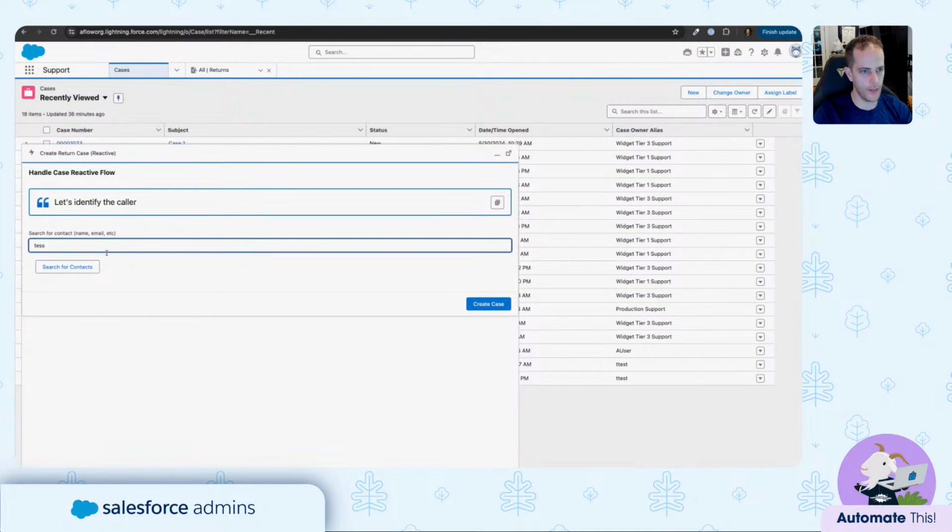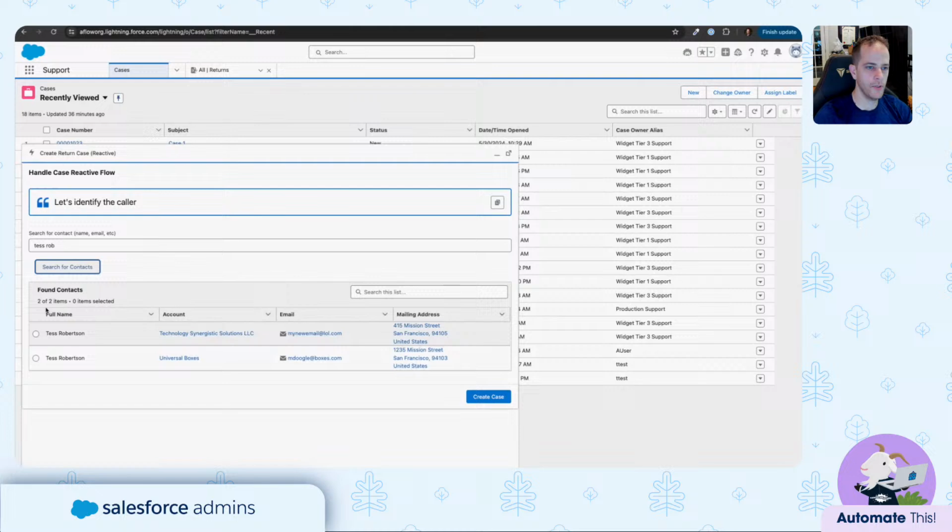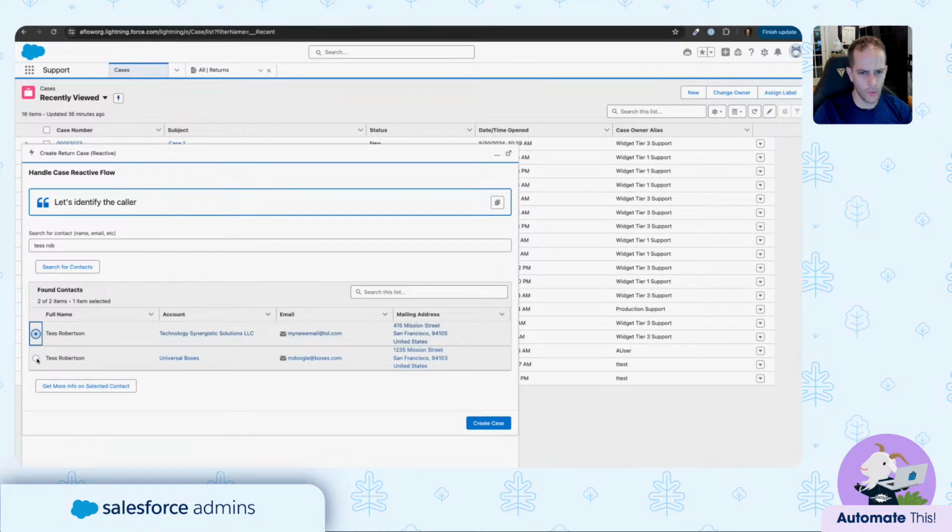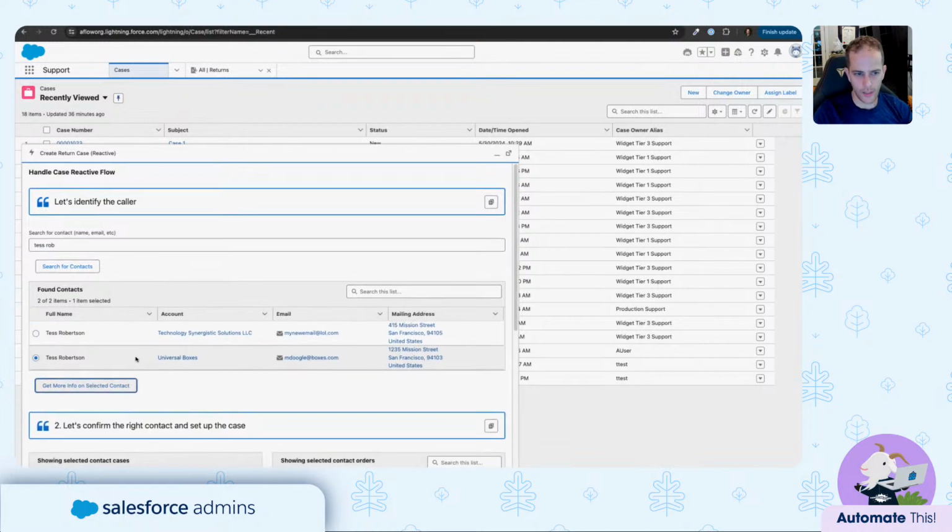So we'll try this again. Same search term. We're going to search for the contact. Now we keep them on the same screen with an action button. We search the system for the name, the full name. We're not quite sure which contact it is. For this one, I'll just select the second one this time.